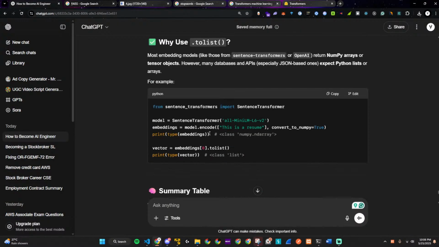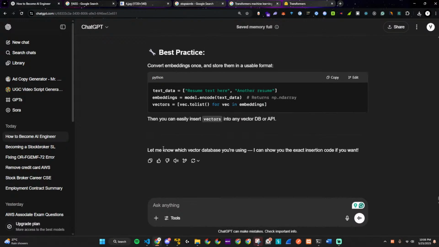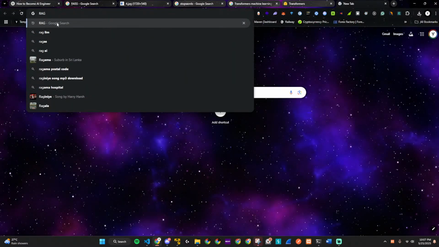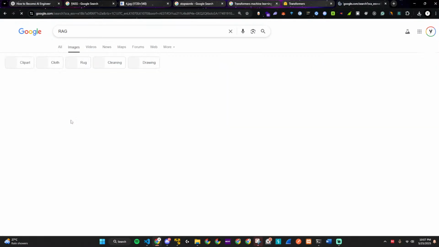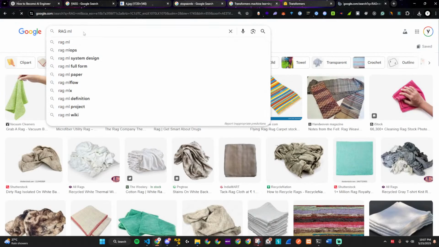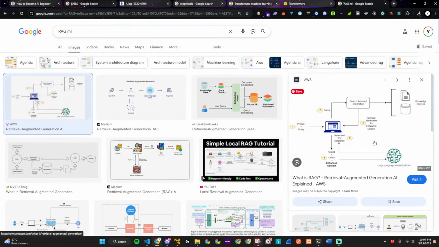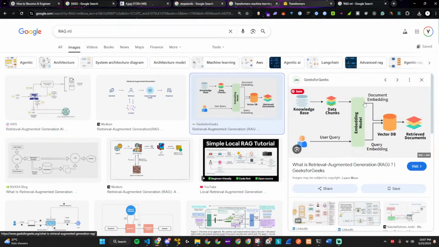So as you can see, this is encoding it, right? This is the model we're using here. So we're converting it to a list to get the vectors, and that's what we use in RAG, retrieval augmented generation. Retrieval augmented generation uses that. So for retrieval augmented generation, you need vector databases, right? So that's also called RAG.